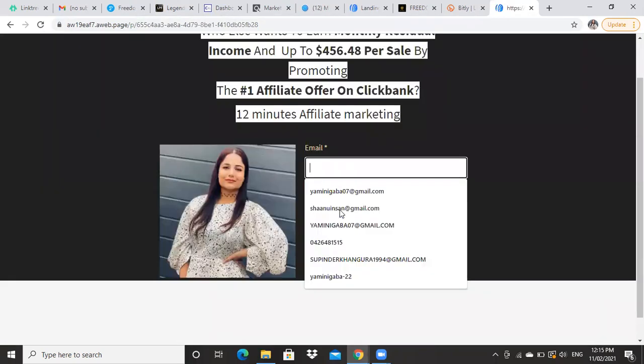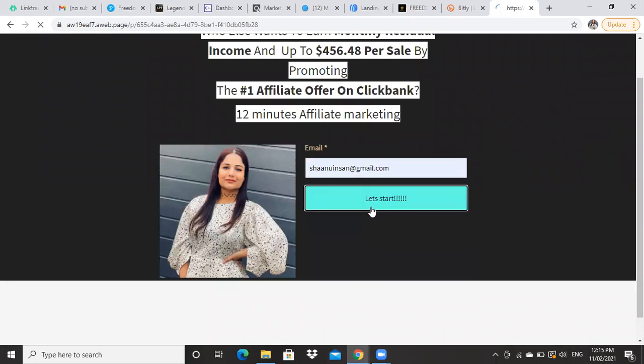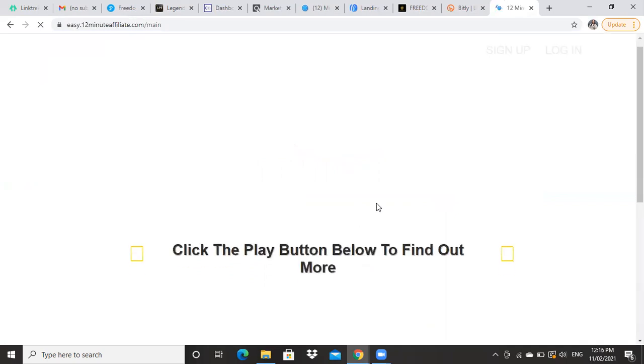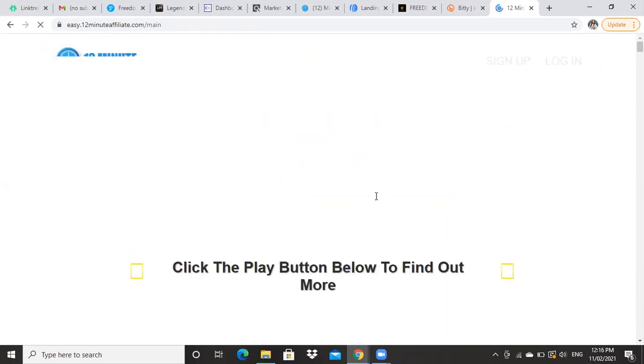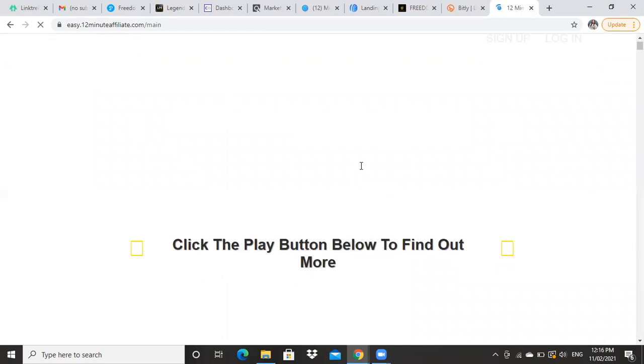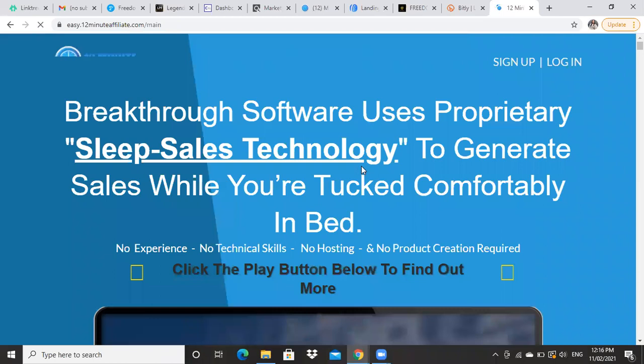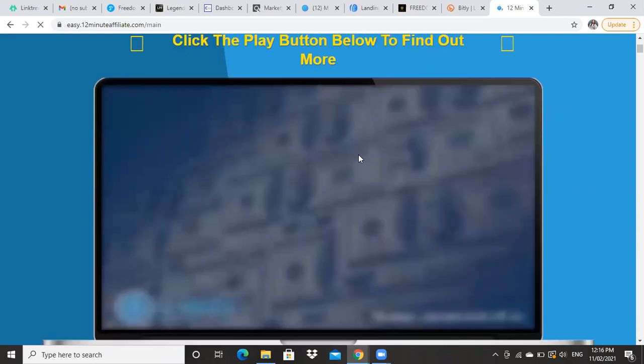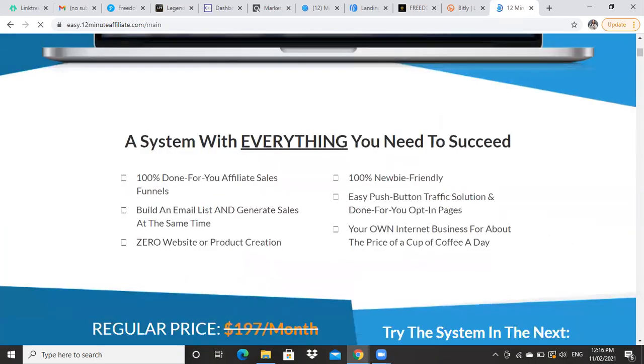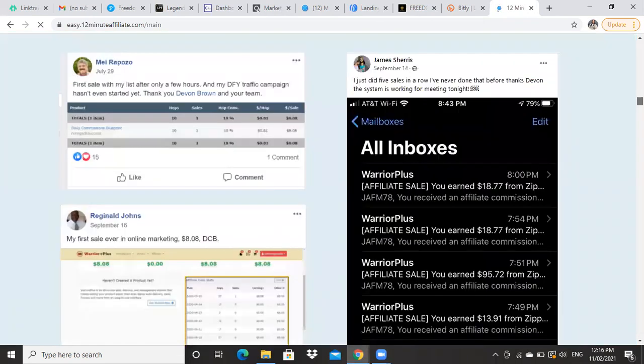Once somebody enters the email, let's start. Once they enter their email, you will get their email and they'll go to this 12 minutes affiliate page, right? So let's do it, guys. You have the people's email, you can send them any offer again. If somebody starts this program here with $9, 12 minutes affiliate marketing, you will have almost 50% commission.